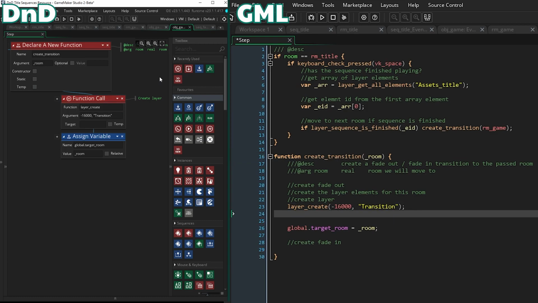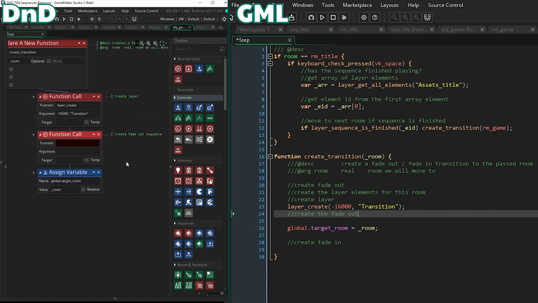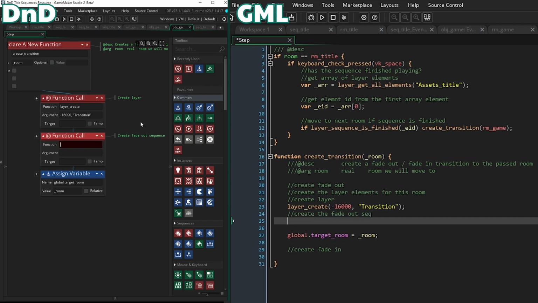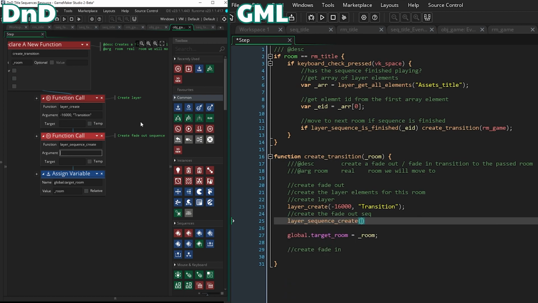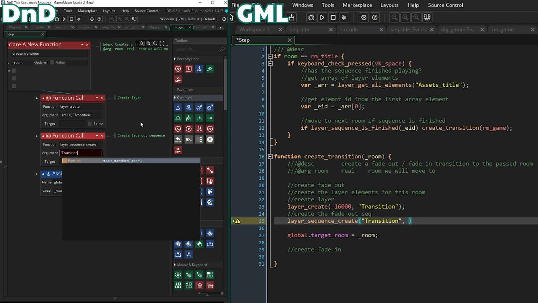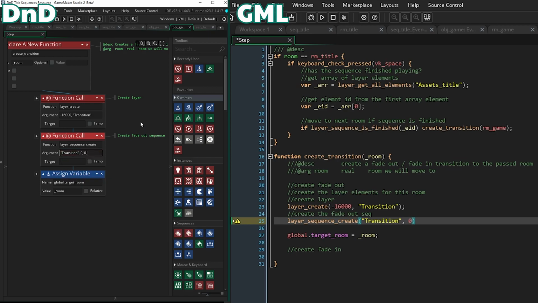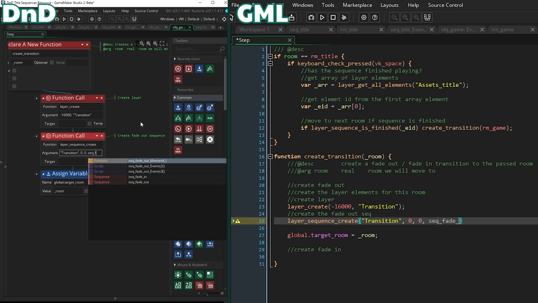So now that we have the layer for the sequence, we can create our sequence on that layer. Let's create the fade out sequence. And we can do that with layer_sequence_create. So the first thing it wants is the layer name. Well, that is transition. And then a position. Now, because of the way we set it up, that's going to be 0 and 0. And then the name of the sequence. Well, for us, it's sequence fade out.